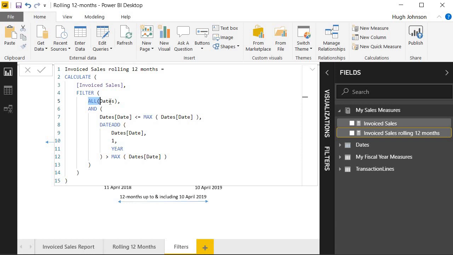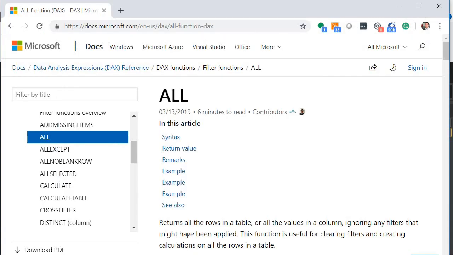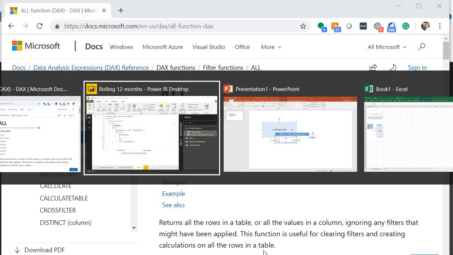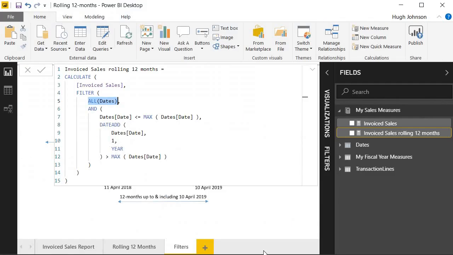Our table specification is this. It's our dates table, but we're prefixing it with this all function. It returns all the rows in a table, ignoring any filters that may have been applied. So in other words, it clears all the filters that are already sitting on the dates table, which is exactly what we want to do, because we want to ignore any slicers that are on the page, because we need to go back in time to dates that are earlier than are covered by the slicers. So our table within our filter function is all dates.